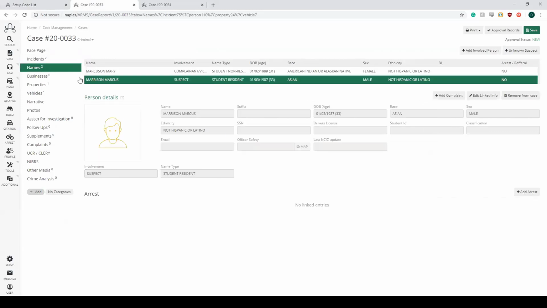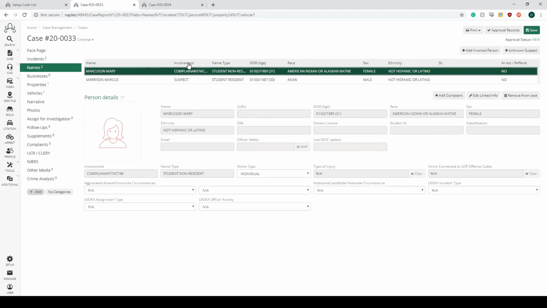All right, and then we'll go to the name section, and you'll see we've got right here the victim information, and this involvement type, depending on what it is, will determine how that person imports into the NIBRS review. So Mary Markison is going to import in as a victim, and then Marcus Marison is going to import in as a suspect. All right, and that'll actually import in their age, race, sex, and ethnicity. So once the officer puts this information in, all of the other information will import in as well.